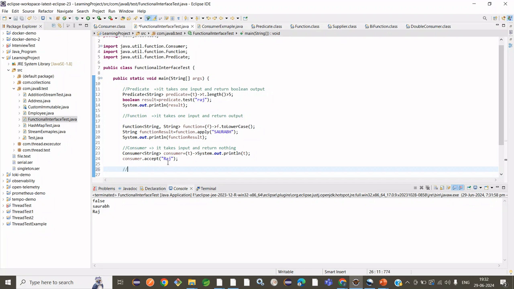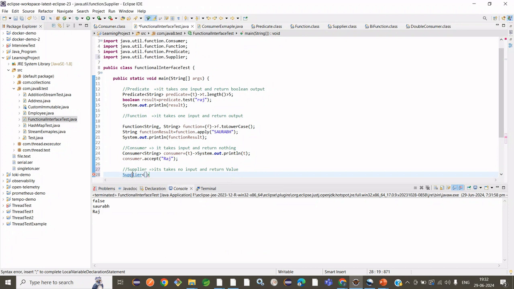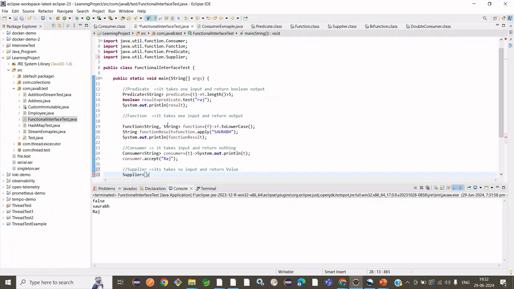And now we are going to see an example of Supplier. We just saw that a supplier takes no input and returns a value. If you see the code of Supplier, there is a get method. It takes no input and returns T, so the type may be anything, a string, double, anything. Here we are going to return a random number, so we make it Double.